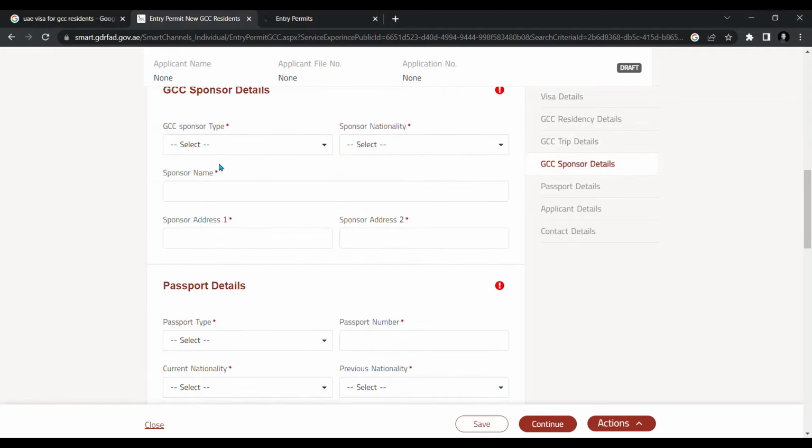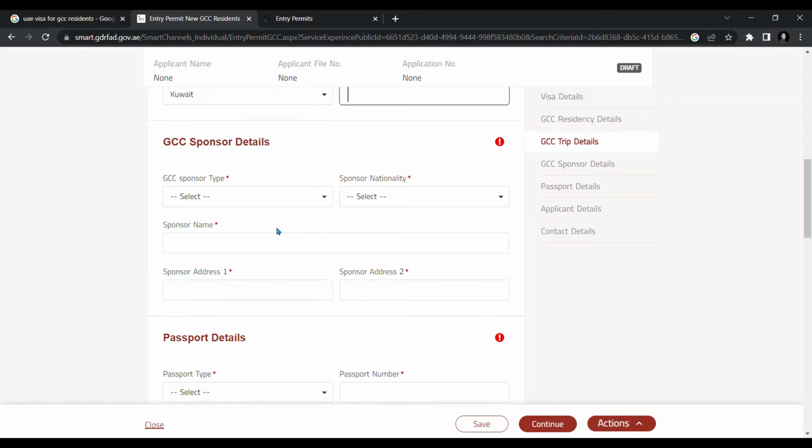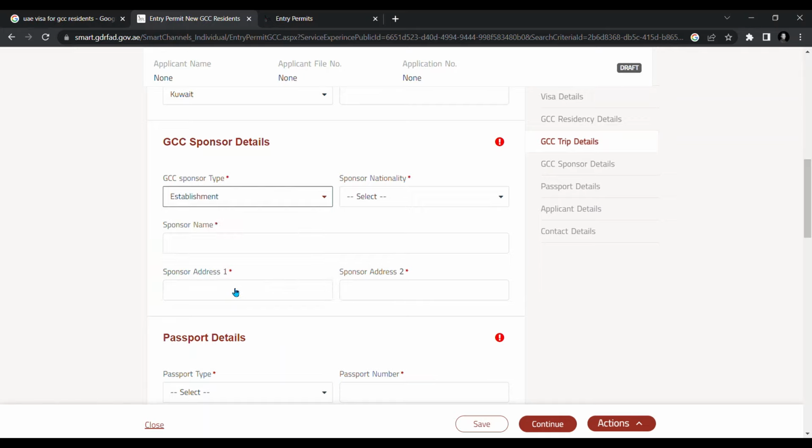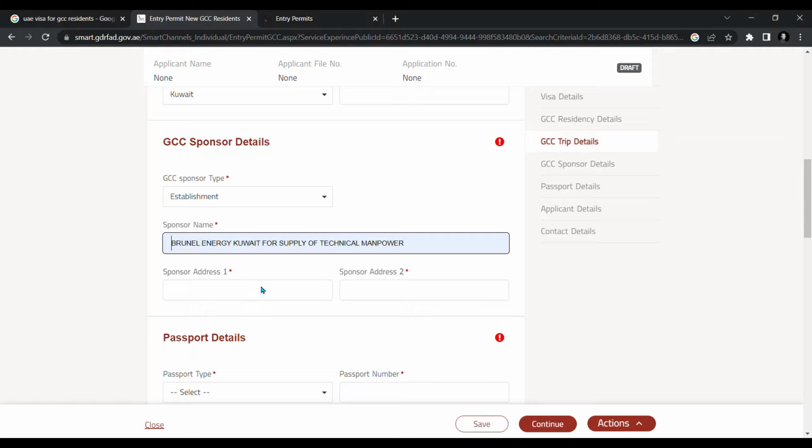Now here, if you're working for a company, use the company, saying establishment. Okay, use it as establishment. Okay, and sponsor name. The sponsor name will be your company name. See that you put the same company name as mentioned in your civil ID, or your mobile ID, same name. Okay, please, this is very important. Sponsor address, you can put any Kuwait City. Okay, so just put anything.